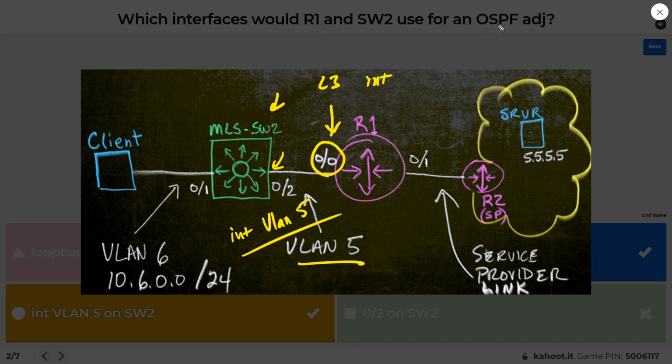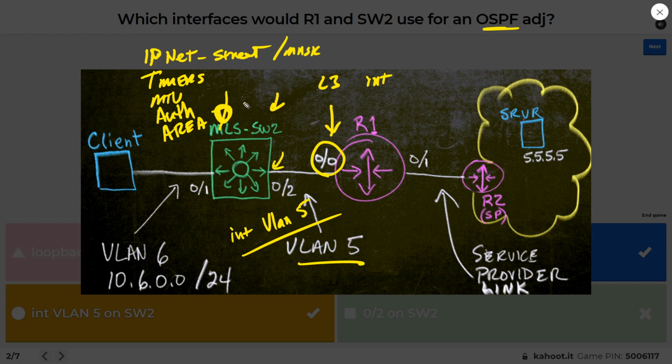And while we're talking about OSPF just for a moment, let's talk about what has to match. This is so important. The things that have to match would be the IP network. So they have to both believe it's the same street. So same IP network and mask, which also implies the same network. And then also the timers need to match. And also the MTU has to match. What else has to match? The authentication has to match. And timers, MTU, authentication. Oh, and the area number, like area 0. So those all have to match.